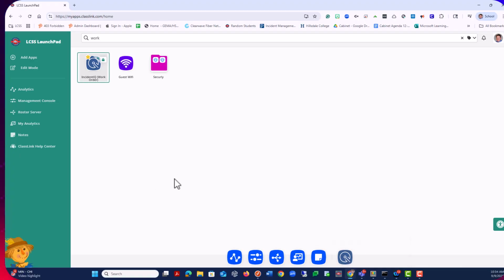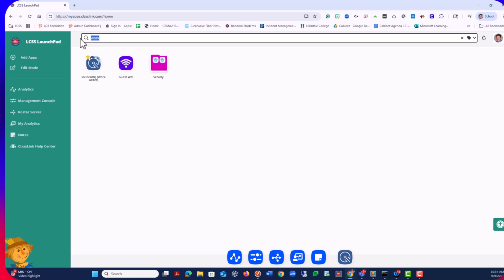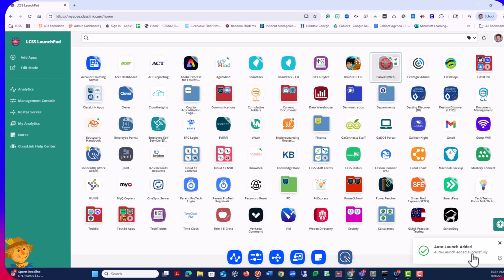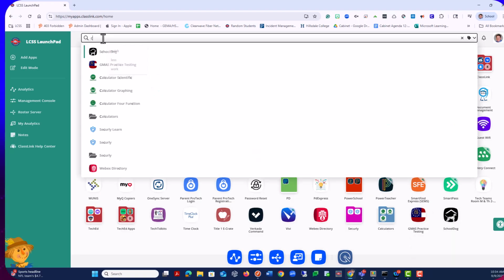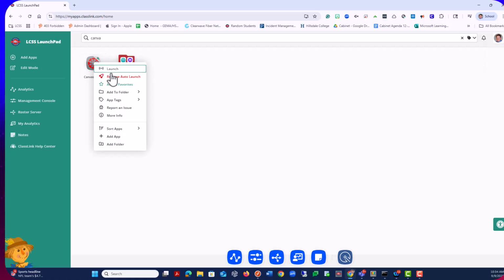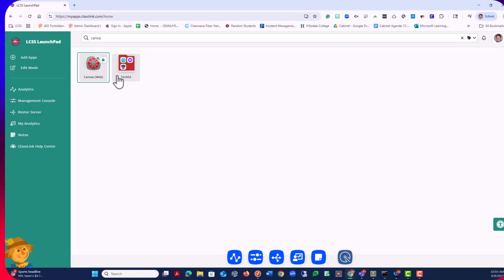Now, there may also be some apps that I want to open automatically every time I go to LaunchPad, that I'm constantly using. So for example, let's say that I wanted to be able to open up Canvas every time that I go into LaunchPad. I could right click on this and hit set auto launch. Now you see it'll automatically add it to my auto launch, and from now on, whenever I open up LaunchPad, that application will open back up again automatically. I'm going to go ahead and remove it from auto launch like that.